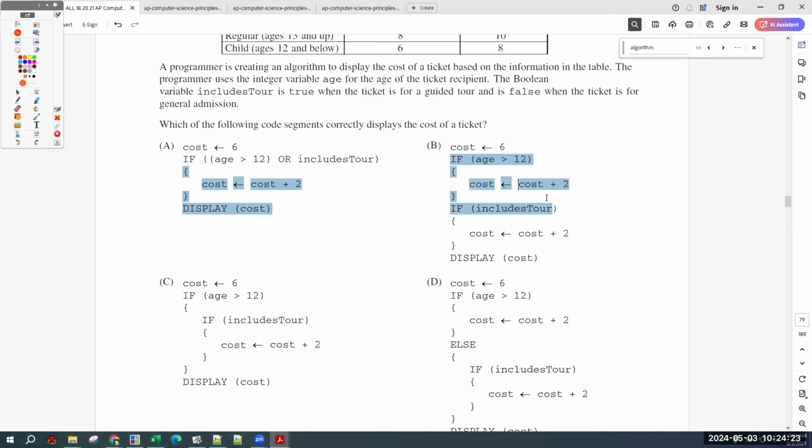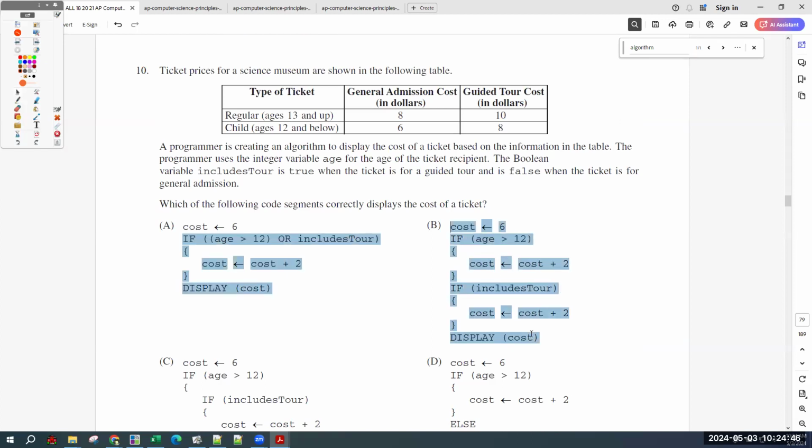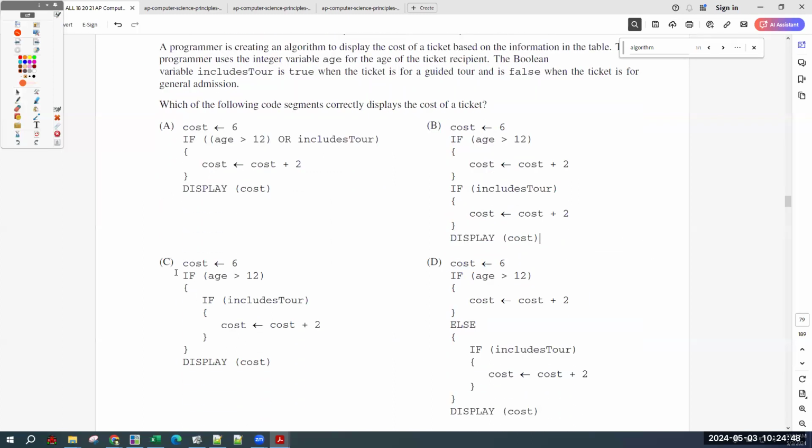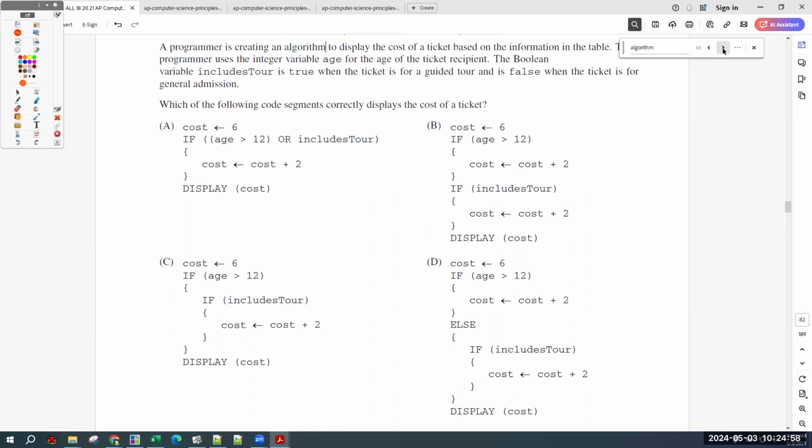Okay, we're asking if age is greater than 12, it goes up $2 because it's 6 for young and greater than 12 is 8. And then it asks if it includes the tour and adds another $2 and displays the cost. Okay, we're asking 2 questions here. And this is the only output that asks 2 questions to everyone. This asks 2 questions, but it only asks the second question if the first one is true. And this is only asking 1 question with 2 possible outputs. And that's how that works.